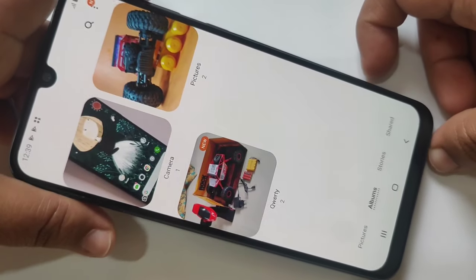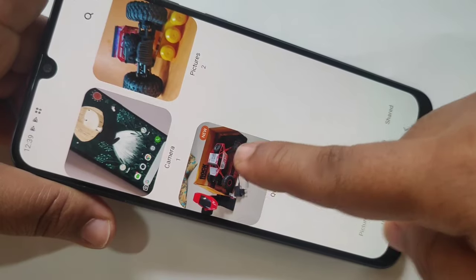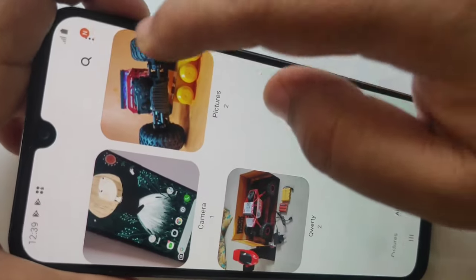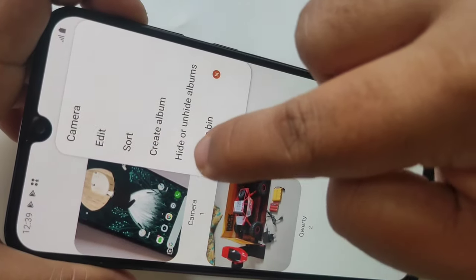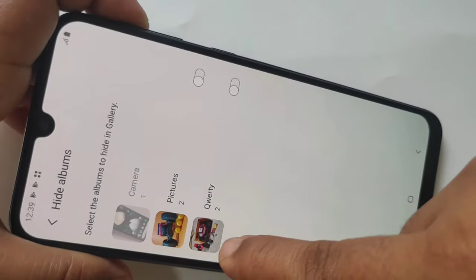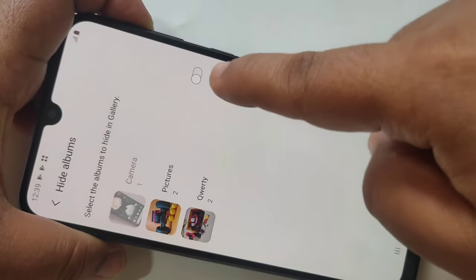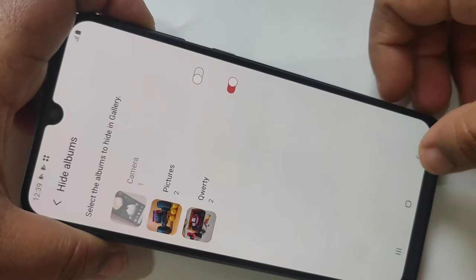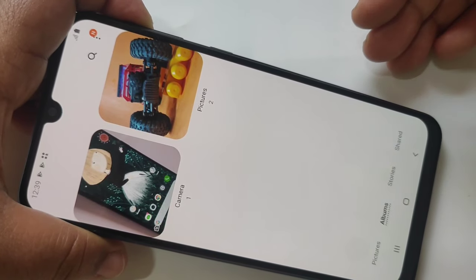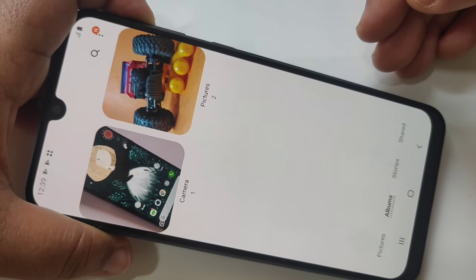Then go to gallery. You can see the album is here and the picture is also here in this album. Then tap on the three dots on the top right corner. Then tap on hide or unhide albums. Then tap on the album that we created now. Then turn on this one. Then go back to the gallery. You can see the album is hidden from the gallery. So in this way you can hide the photos and videos in any Samsung device.